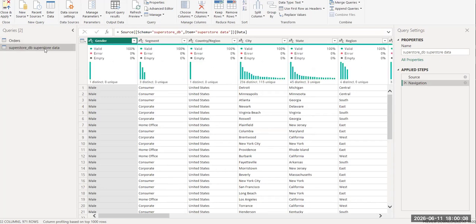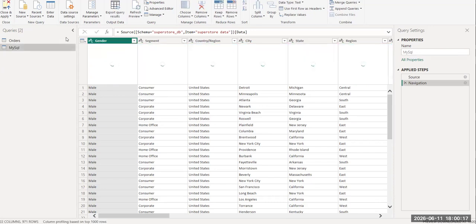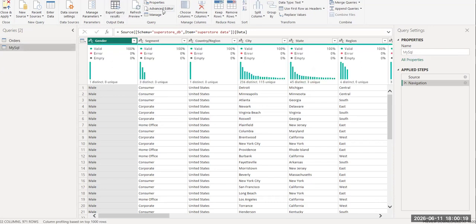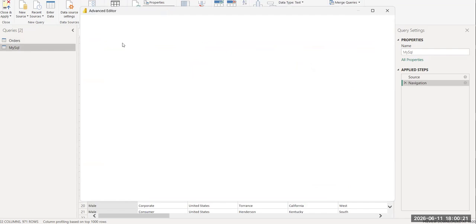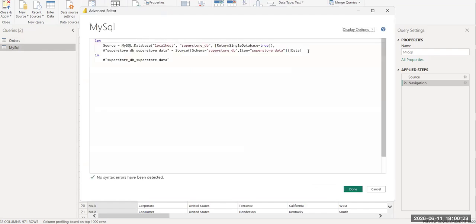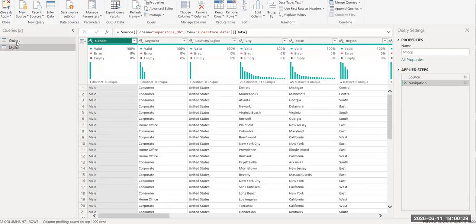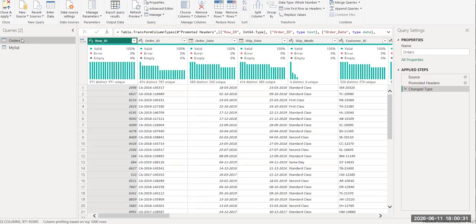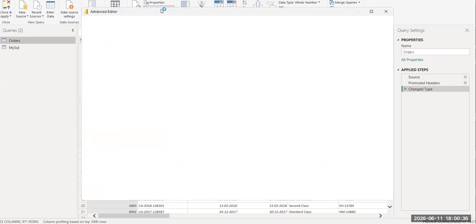So it has been imported. This is the MySQL DB, right? From MySQL, the data has come. So what we need to do is go to advanced editor here. We need to copy these two steps. Copy it, click on cancel, go to orders, which is coming from the CSV file. Click on this, click on advanced editor.